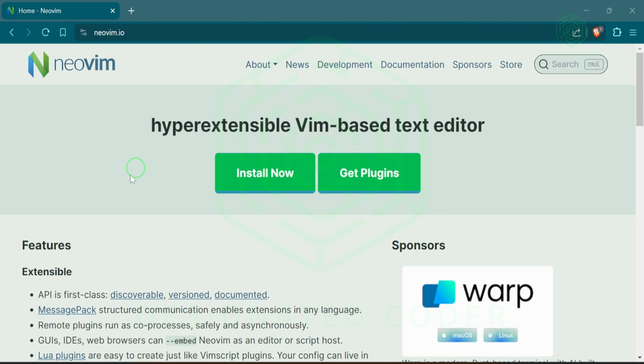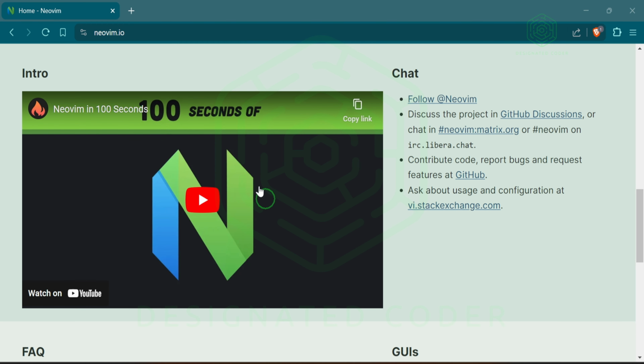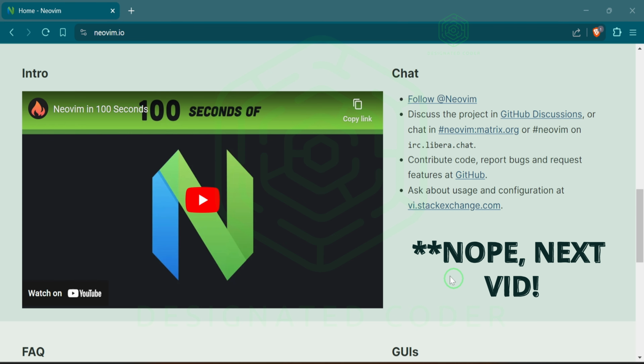Now we are going to take a look at this Neovim documentation a little bit, and Fireship has a really quick 100 seconds of Neovim in this documentation, which you can also take a look at. I'll leave links for these down in the description, but for now, we're not going to need this. We're going to come back to this in a minute.